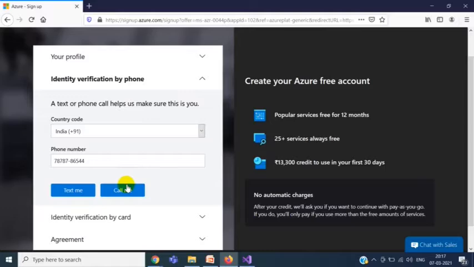So there will be no charges for 30 days. It will provide you a credit of around 14,000 rupees for 1 month. If you utilize 14,000 in 1 month, then there is no charge. After 1 month, if you keep on using this account, then it will incur some charges on your credit card.